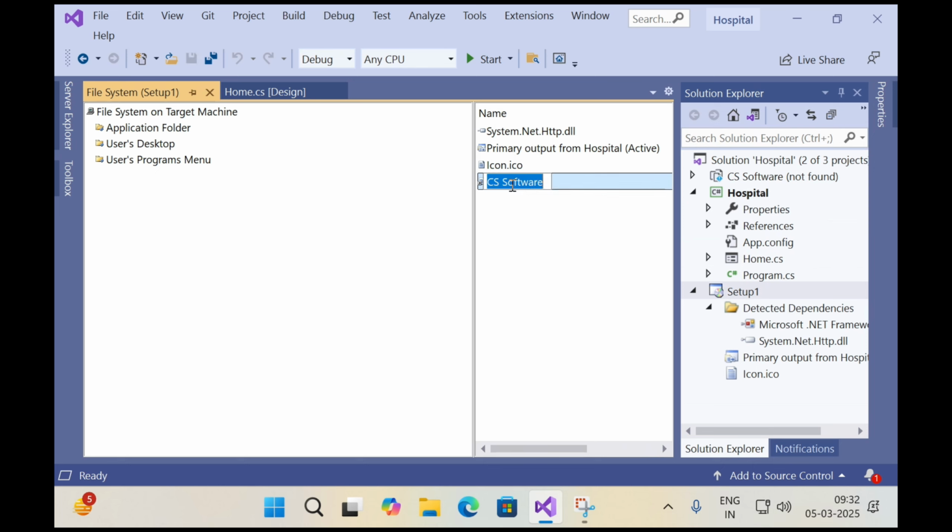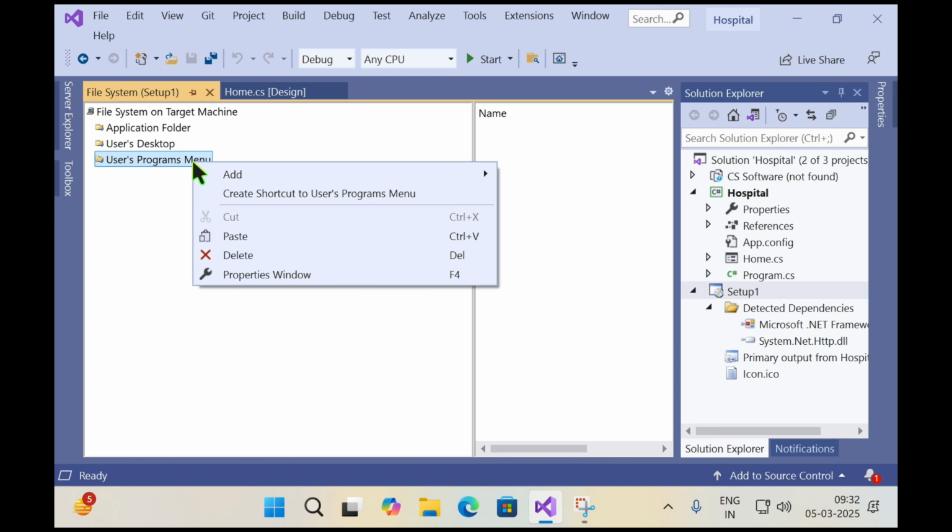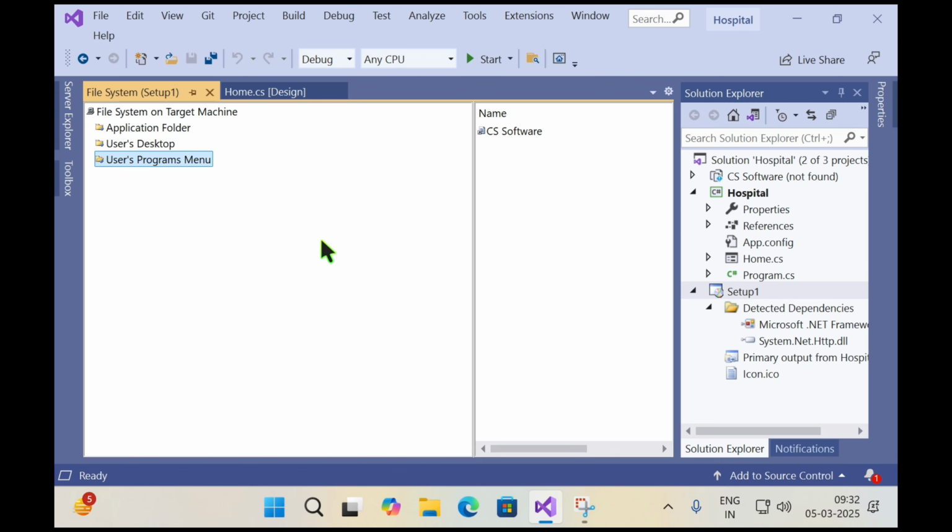Click on the CS software, right click, then click on cut, click on the program menu, right click, then click on paste. This will create an icon on the program menu.